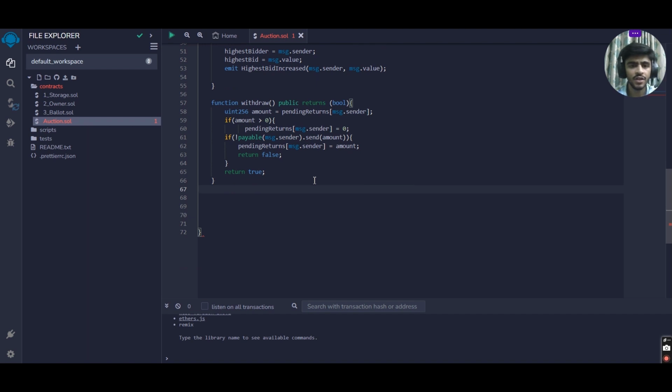So what is happening in this function is, this function is for the withdrawal of the funds of unsuccessful bids. The bidders whose bids were lower, who could not win, would be able to withdraw their funds. And this line first of all retrieves the amount associated with each bidder, because we have created a pending returns mapping, as I've told you before. The key is the address, and the value is a uint256 value, and that is the amount.